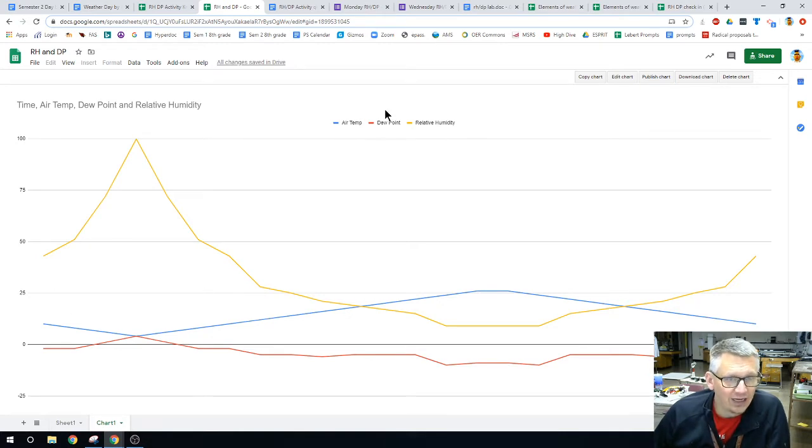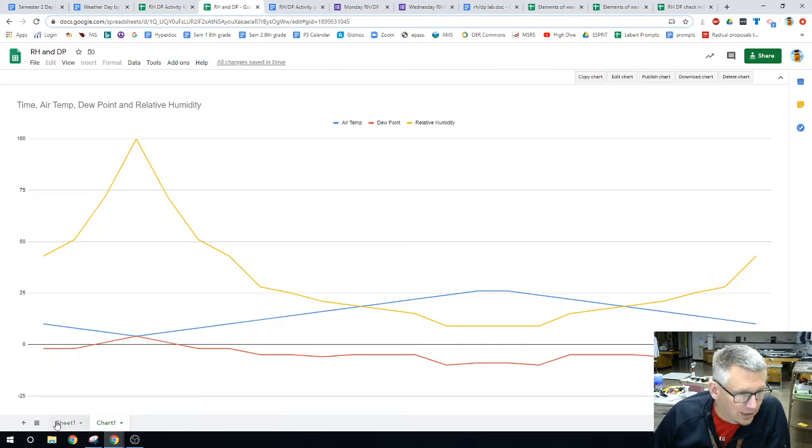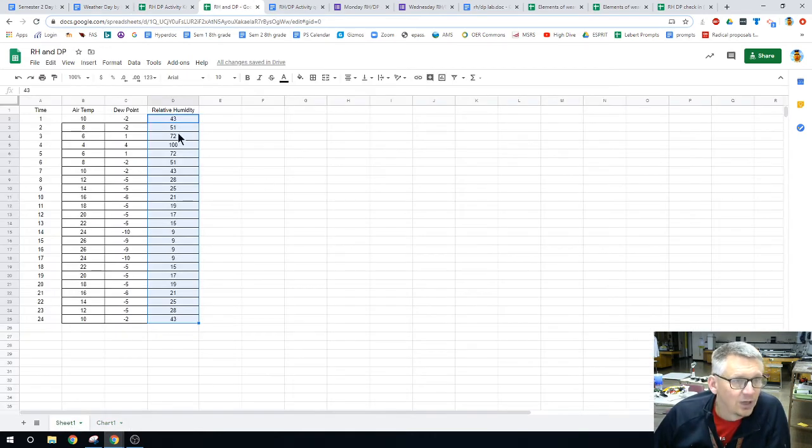So you can take a look at it, the relative humidity. Here's what happens to the relative humidity. It goes up and then it drops down and levels off and starts to go up. Air temperature, you can see what happens to the air temperature. And then the dew point, you can see what happens to the dew point. So this is what I'm looking for. That will hopefully make your life easier.